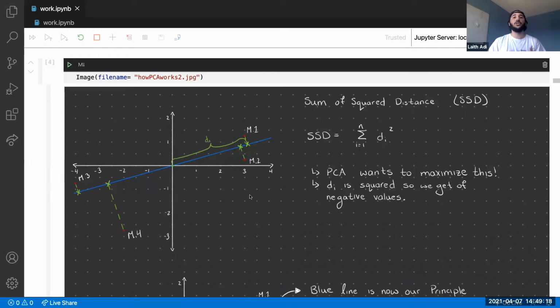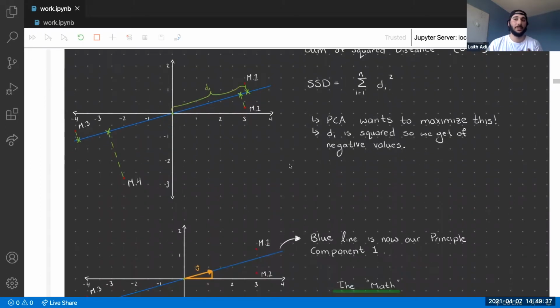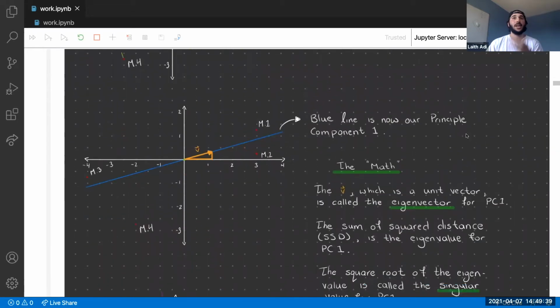And the reason why we square the distance is, if there is a negative distance, which I didn't really come across, it gets rid of any negatives that we have in our data. So it squares it up, adds them all together, and PCA is trying to maximize this because the bigger it is, the better the line fits the data. So now we have the line of best fit that covers the most variation in our data. That becomes our principal component 1.